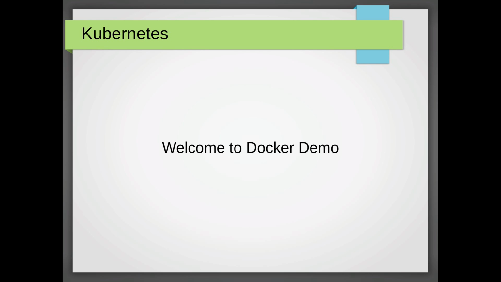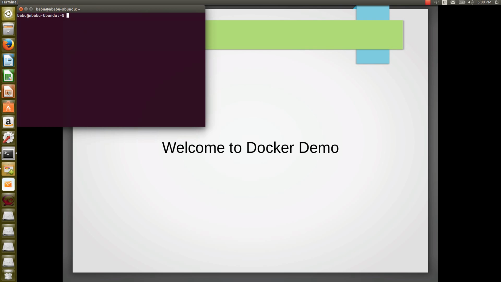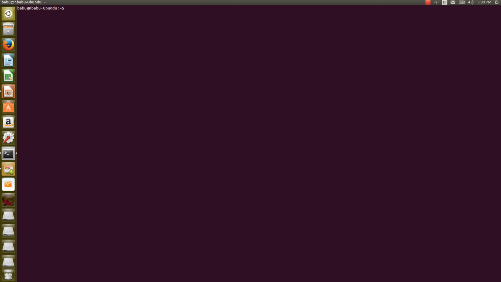I am going to open the Ubuntu terminal. So this is the Ubuntu terminal which you can see, and let's maximize it a little bit so that you can easily see things. I think it will be a better fit now.